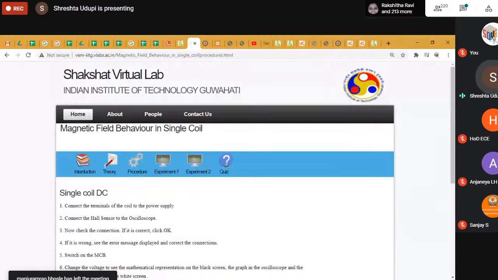Here I would like to stress one of the points. Wherever a connection is involved, we need to check if it is right or not. Only once we get the right connection can we proceed further. If not, the simulation will not continue. So with this, let's get into the experiment.